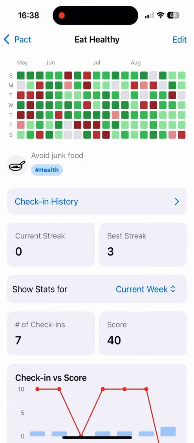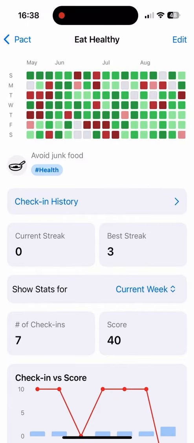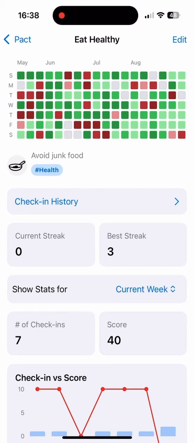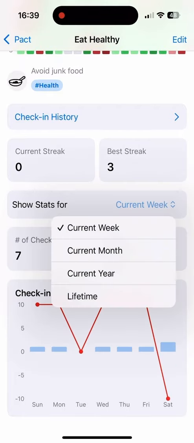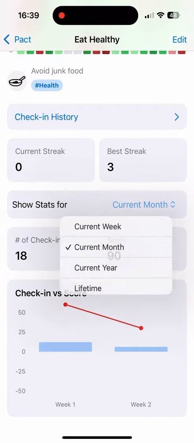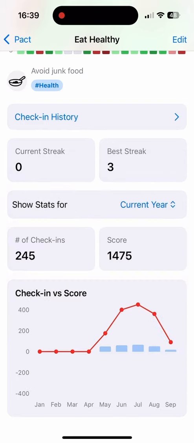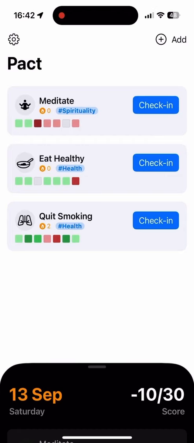If followed diligently, this is what a user's graph for a particular pact would look like over the course of a few months. The graphic view can now show a true sense of progression of this habit over a larger time scale, giving the user an insight into whether they're actually progressing or not. Add more pacts and this is what it would look like.